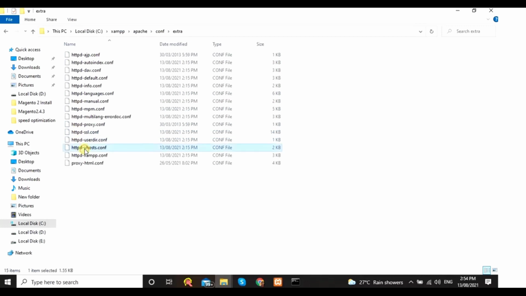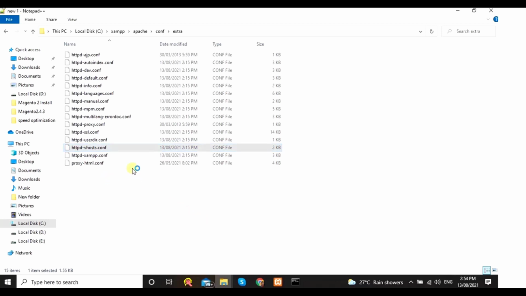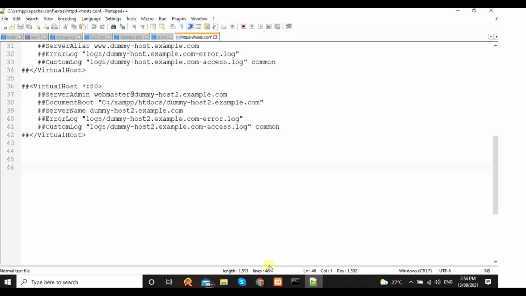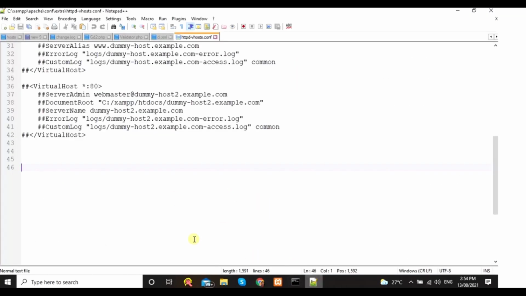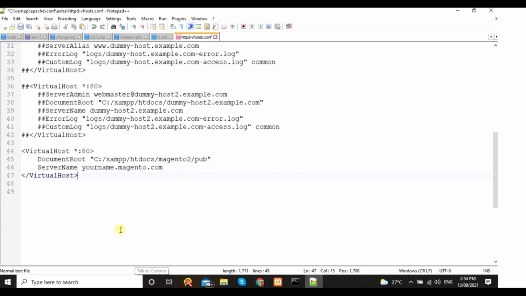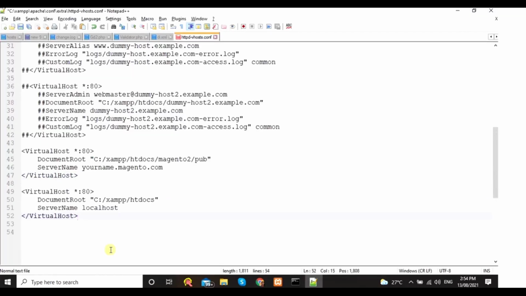Let's open the vhost.conf file in the editor, and here we are going to paste this code. Copy and paste it over here, and then this line also. So what we are doing, this is yourname.magento.com. I am writing my name, sonal.magento.com. This will be the URL of my Magento site, right? And the path to this site will be the XAMPP magento2.4.3 directory.